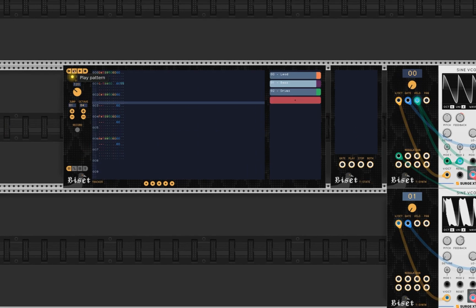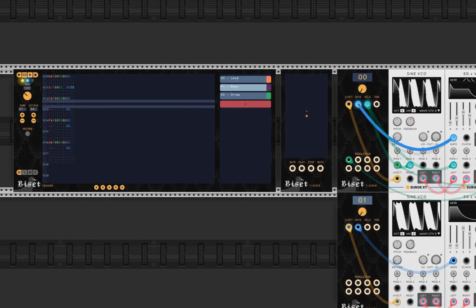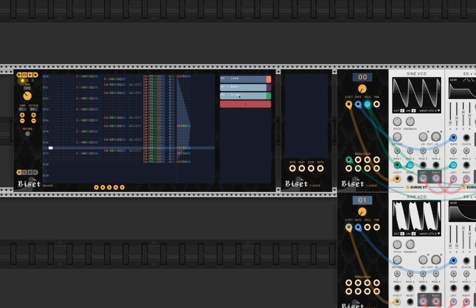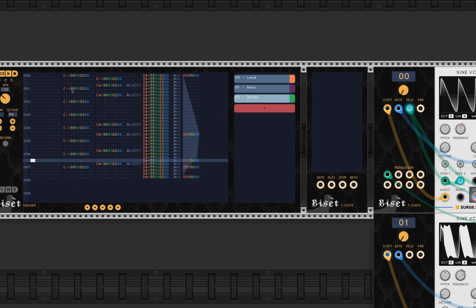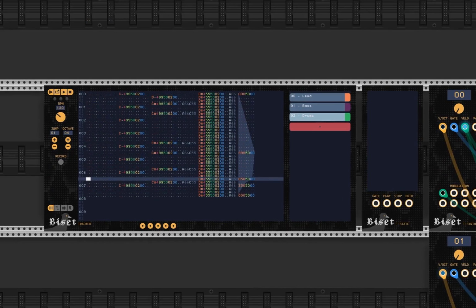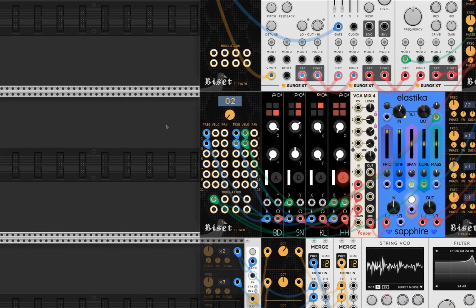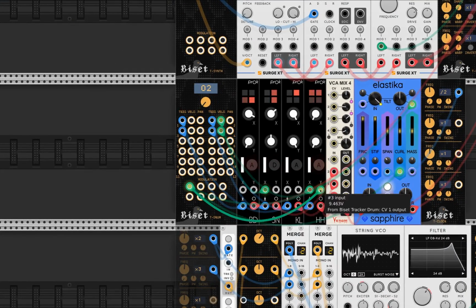Well, if I go to the lead, you can see that the gate is always on until it reaches another note or a stop. And then you have the drum mode, which will use the pitch here, not the octave, but the pitch, to be split into the different channels. As you can see here, I use the velocity, not to change the velocity of the drum, but the timbre.